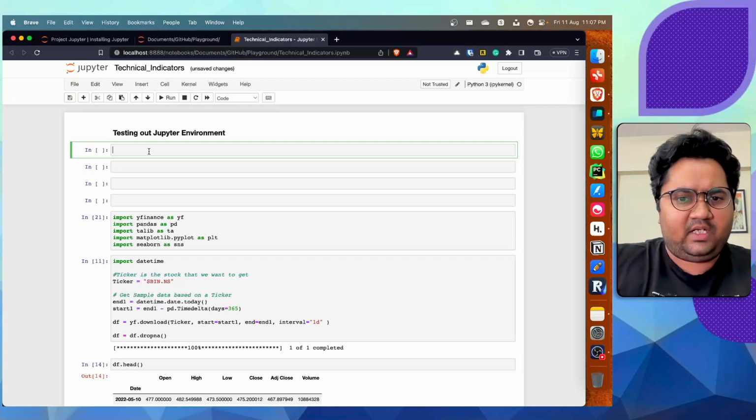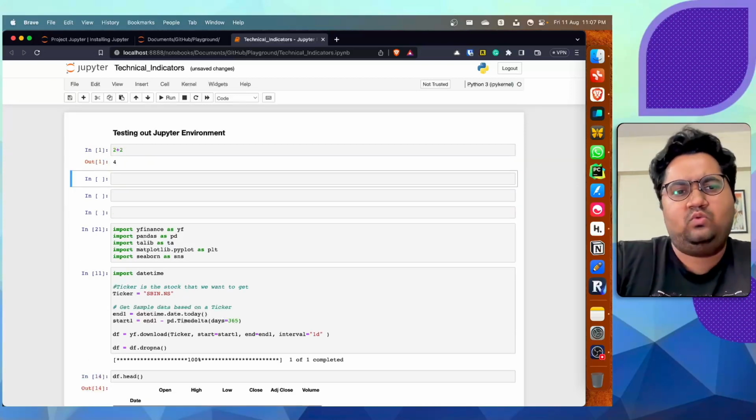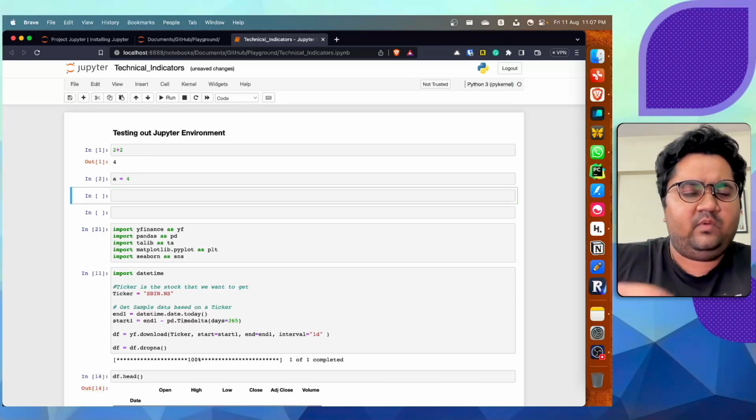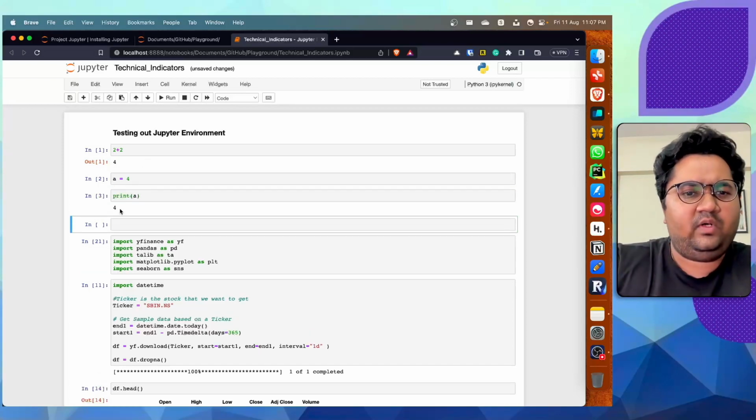And now this is what interactive means, right? If I just do 2 + 2 and press shift enter, it's going to give 4. If I do a = 5, it will create a variable called a, and then I can always do print a, and then it will give me 5. So this is how it works.